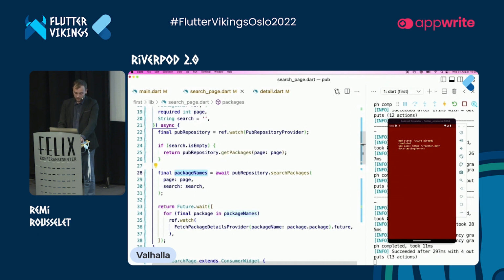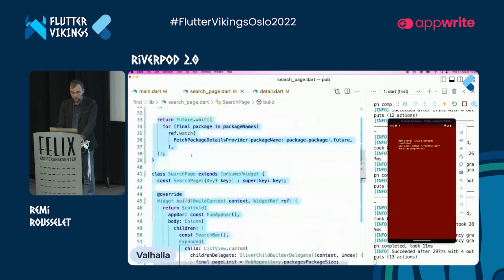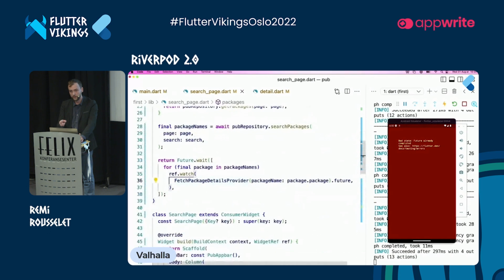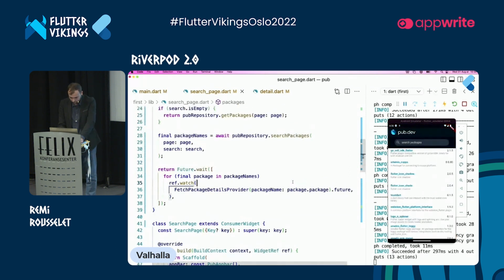So I'm doing a separate call, reading the detail providers that we defined previously in the detail page, to obtain the description and the versions for those packages. Here I'm using ref.watch to read the provider we defined in the detail page, and then we obtain the extra information. Ignore the error, it's nothing special, I just need to reload.